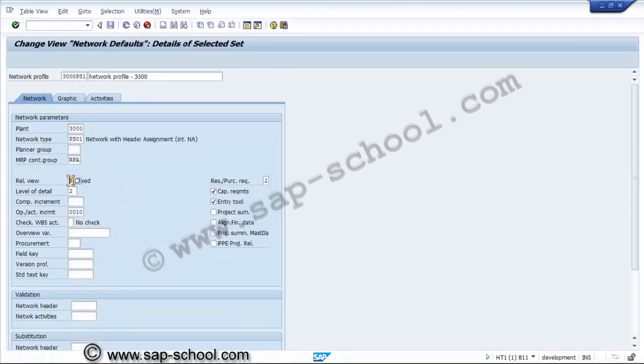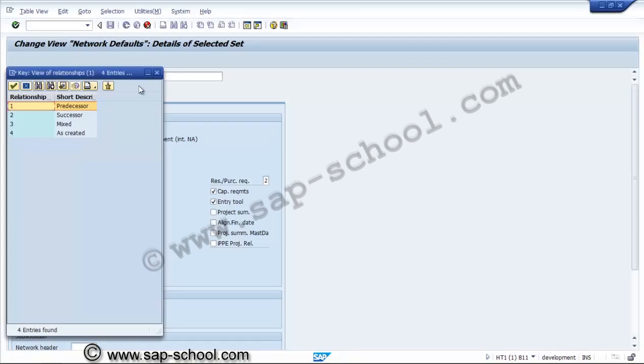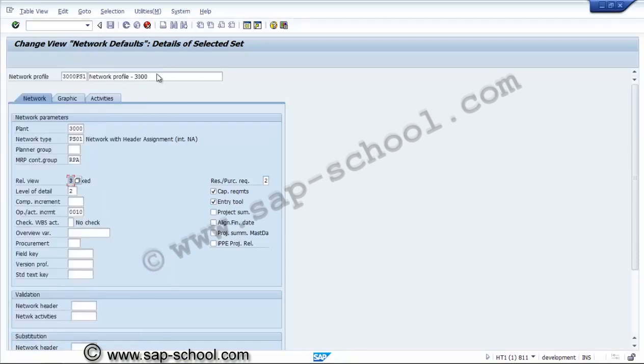Now this is the relation view, the relationship we are using is mixed, and we can see further details about the relationships in the scheduling part. The next step is level of detail. This level of detail will tell us about the maintenance of graphics and interfaces. So at the moment here we are selecting the value.